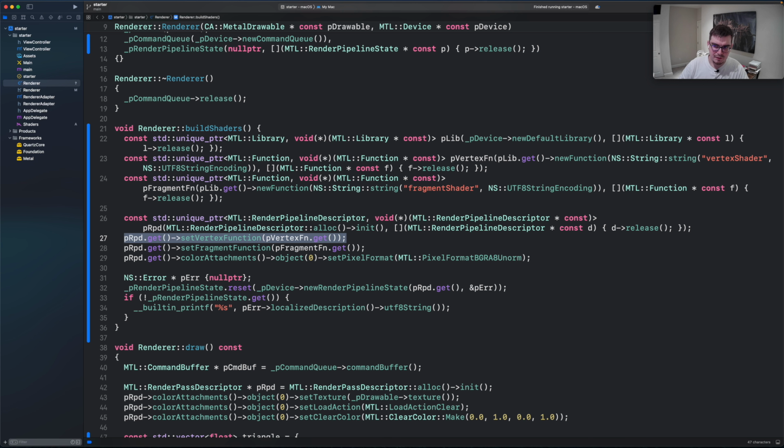And so we basically just call a setter and we use our handle to tell which function that we want to use, right? Our function. This is our handle, right? We just pass it to the setter. So same way we do it for the fragment function.